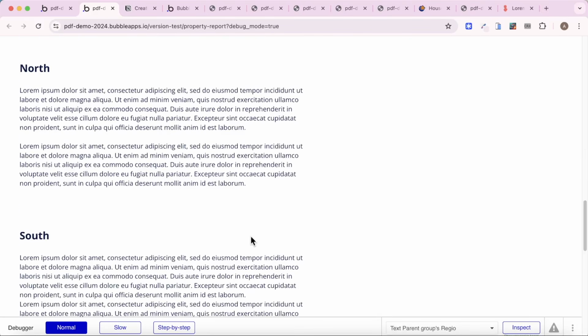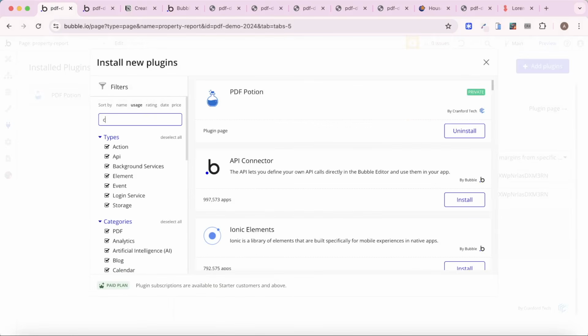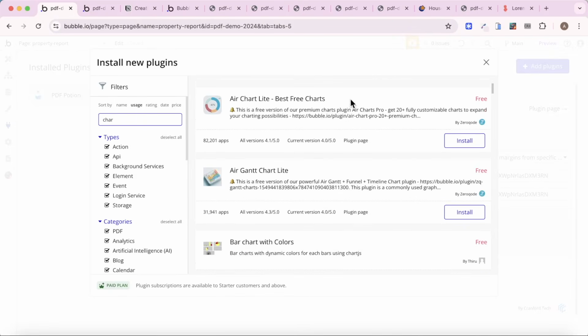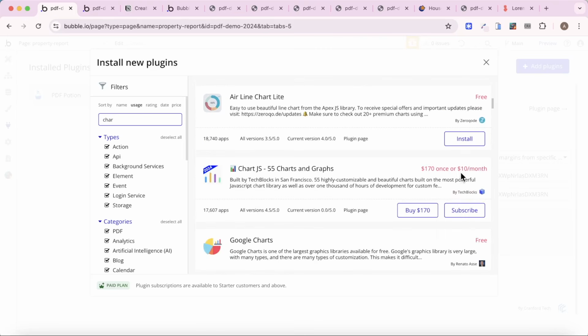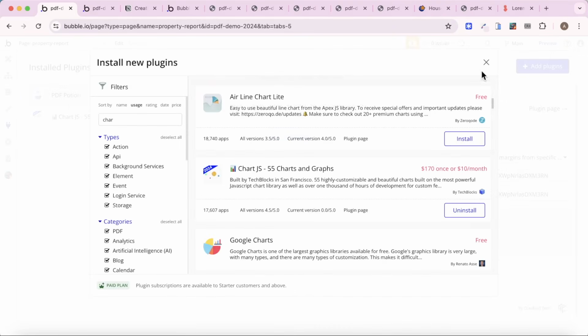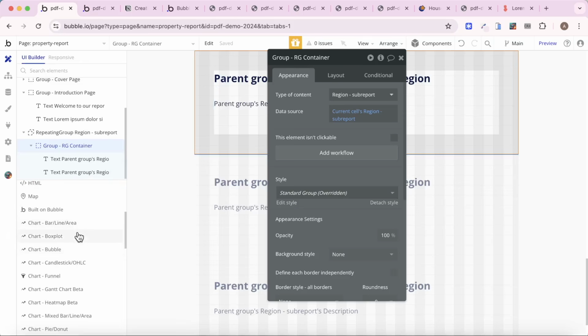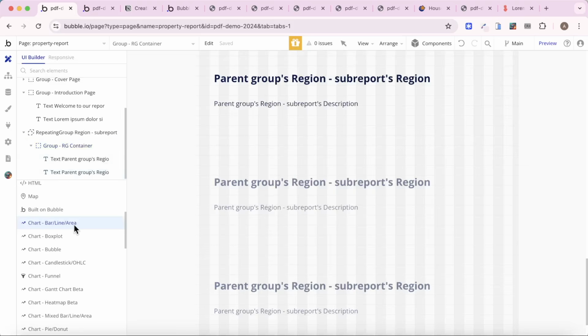I would actually like to add in a chart here just to give it a bit more. So I'm going to install a charts plugin really quickly. The one I like to use is this one here. So we'll confirm subscribing to that. And then we're not going to go through putting in custom data, but I will just add in a quick bar chart here in each of the groups.